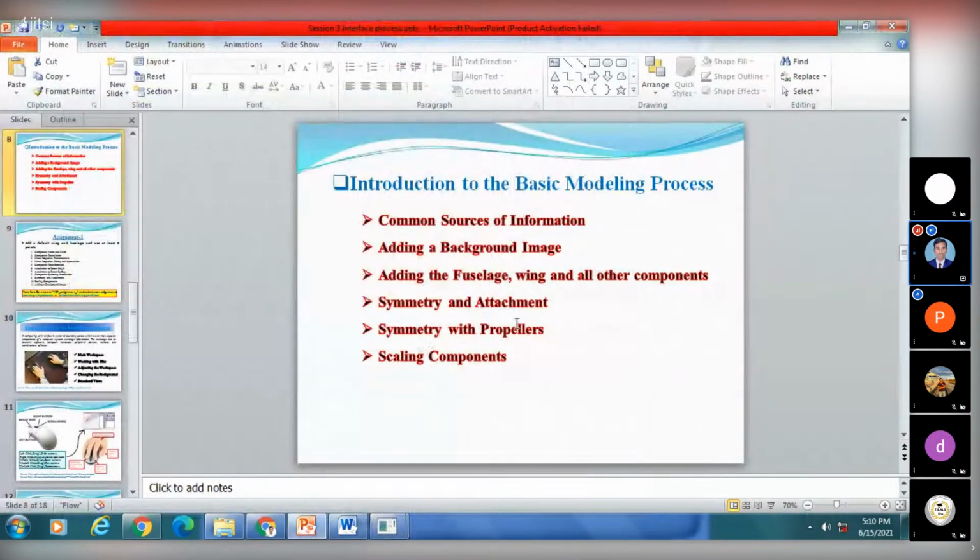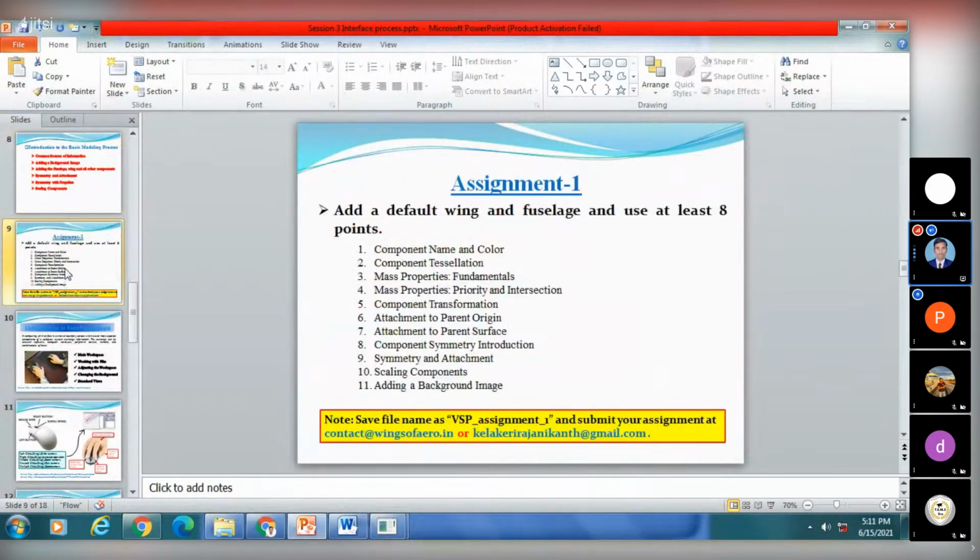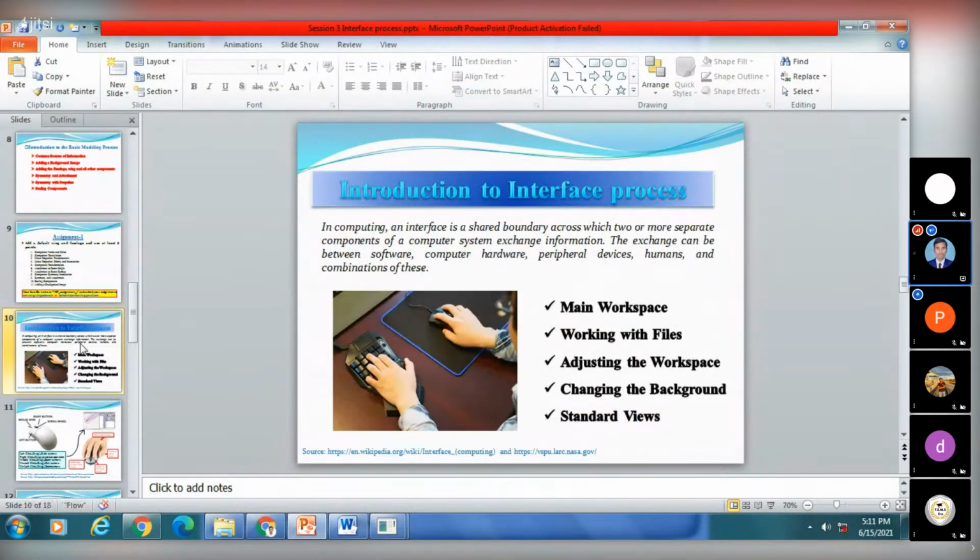Scaling symmetry with propeller, scaling component. So we have done all these things, right? And an assignment was also given to you. Those who have done it, that's well and good. If not done, then no problem, please do it. Now today we'll move on to understand the interface process.